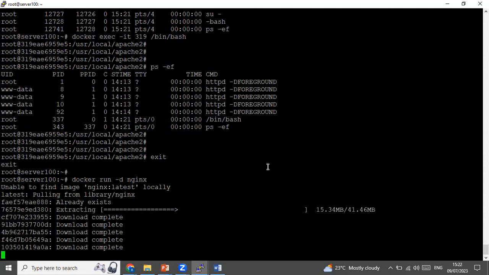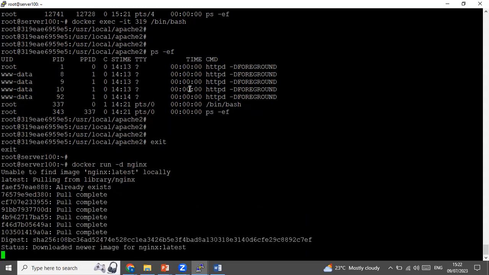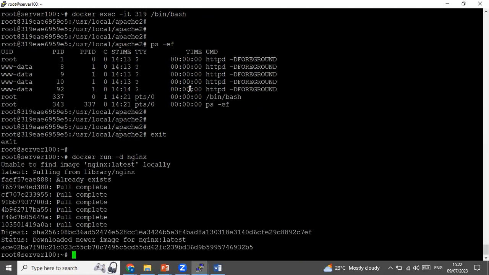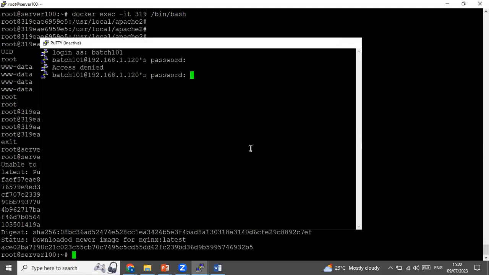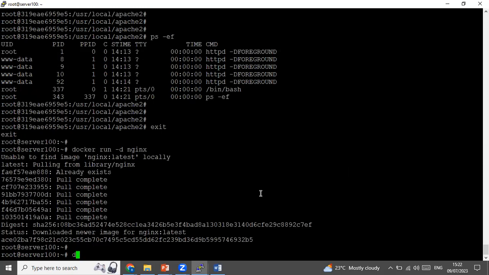So that's why the starting and stopping of the application hardly takes a few seconds. That's it. But think if this application is sitting on a VM and you have to restart the VM, it will take at least maybe a couple of minutes. So this is the advantage.